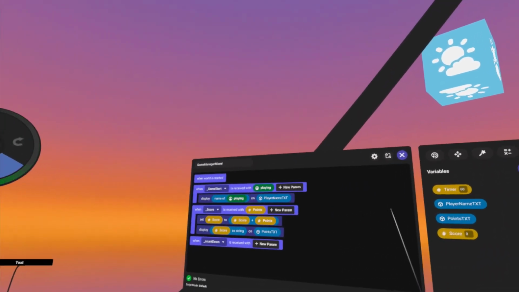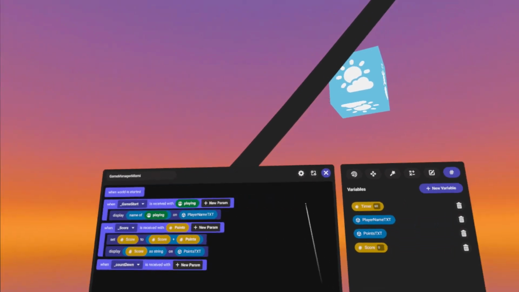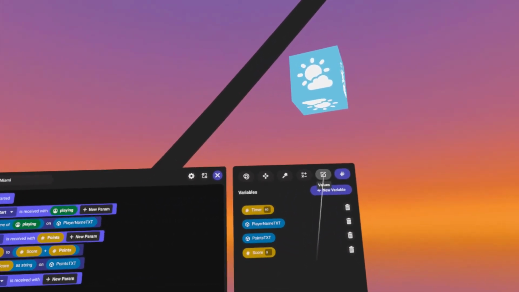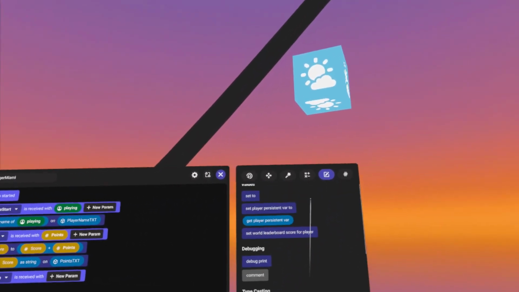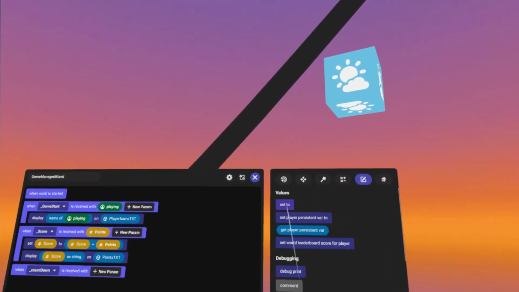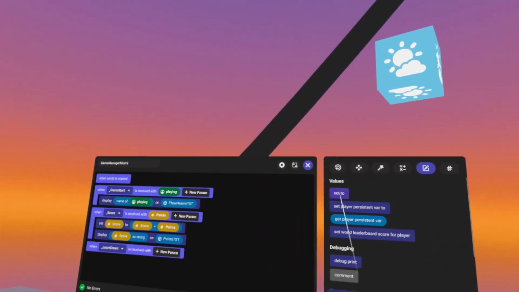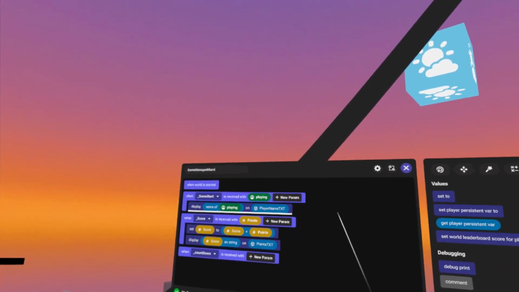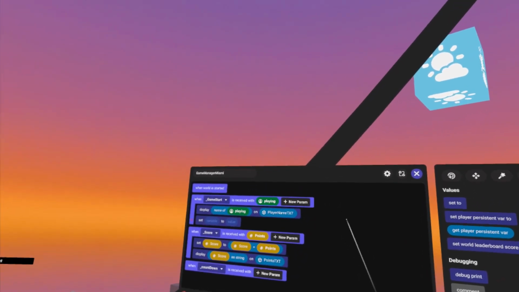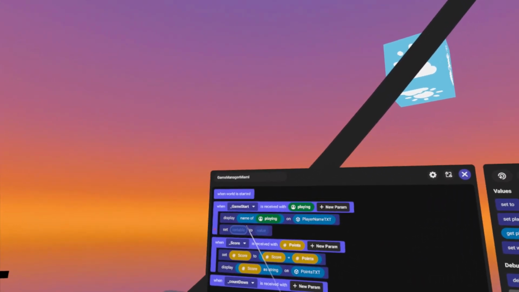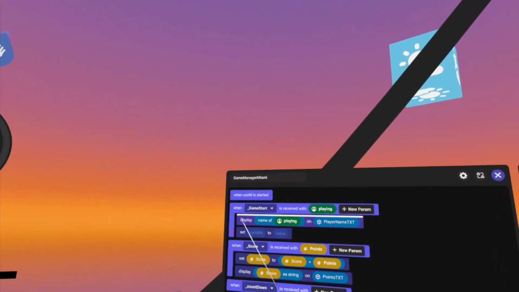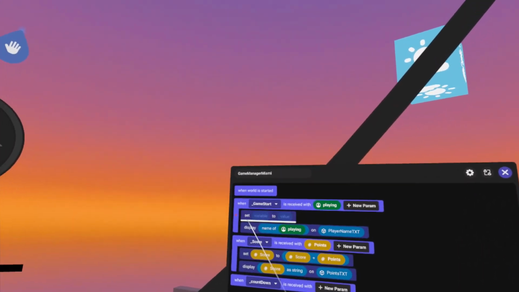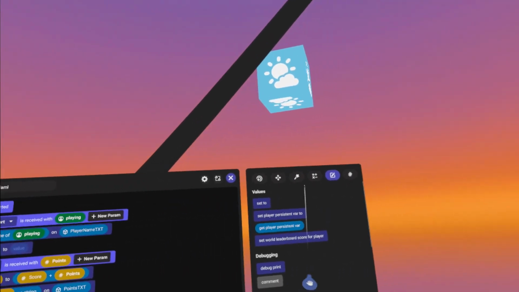And then what we'll do is we're going to go to the values tab. We're going to scroll all the way to the top, and we're going to grab another set to code block. We're going to place this set to code block underneath the game start with playing. And it doesn't matter where you place it. We can place it before display name of playing or after. It really doesn't matter.